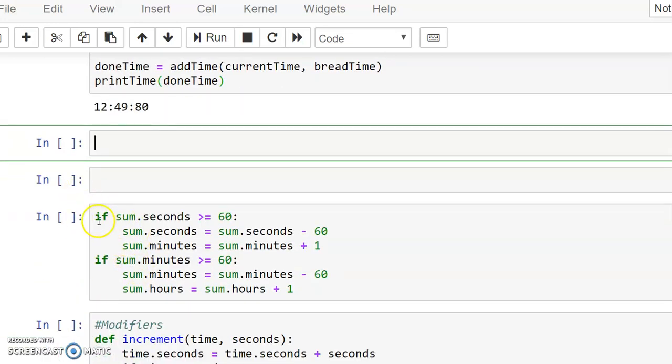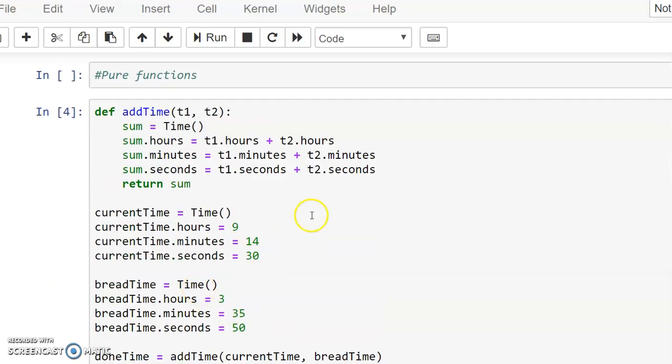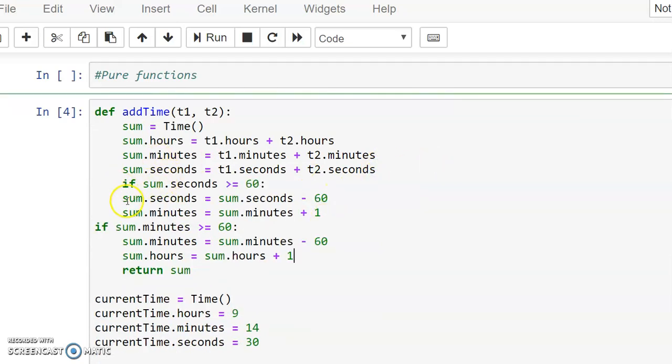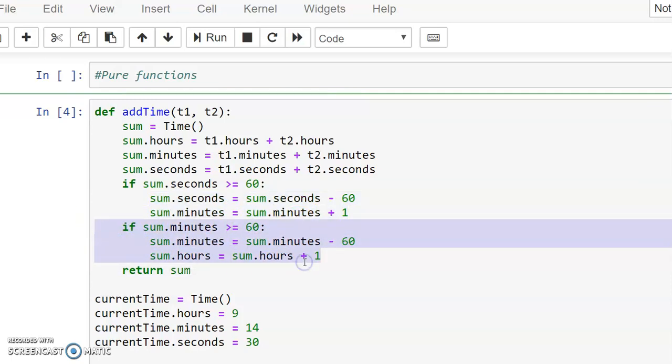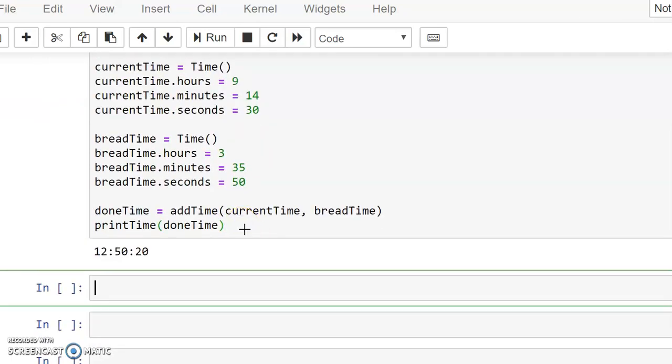So we can handle those issues. If the seconds are greater than 60, let it subtract 60 and add 1 to the minutes. If the minutes are greater than 60, let it subtract 60 and then add 1 to the hours. So we need to attach this script in the function. We can just write it here. Yes. So with this, if we execute the same problem, we get a proper result here.